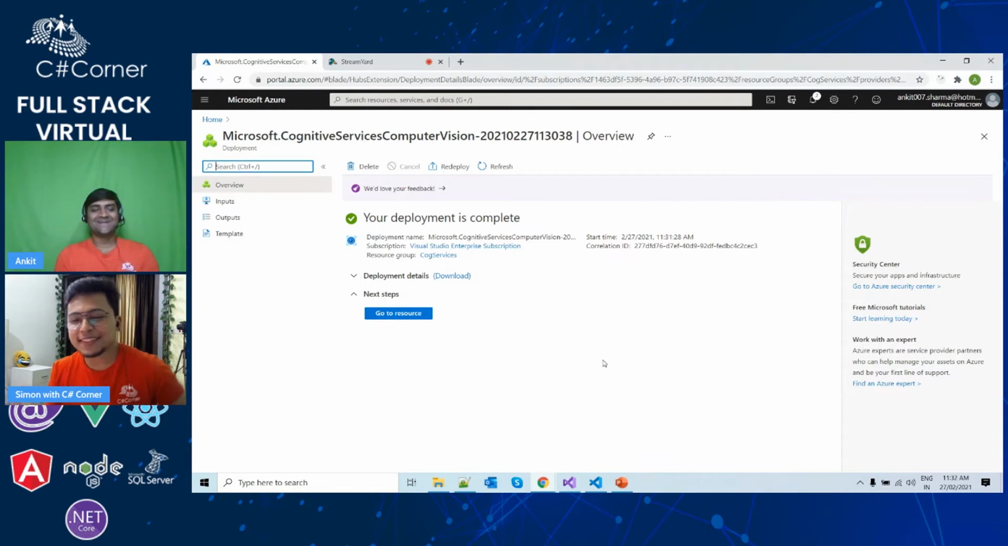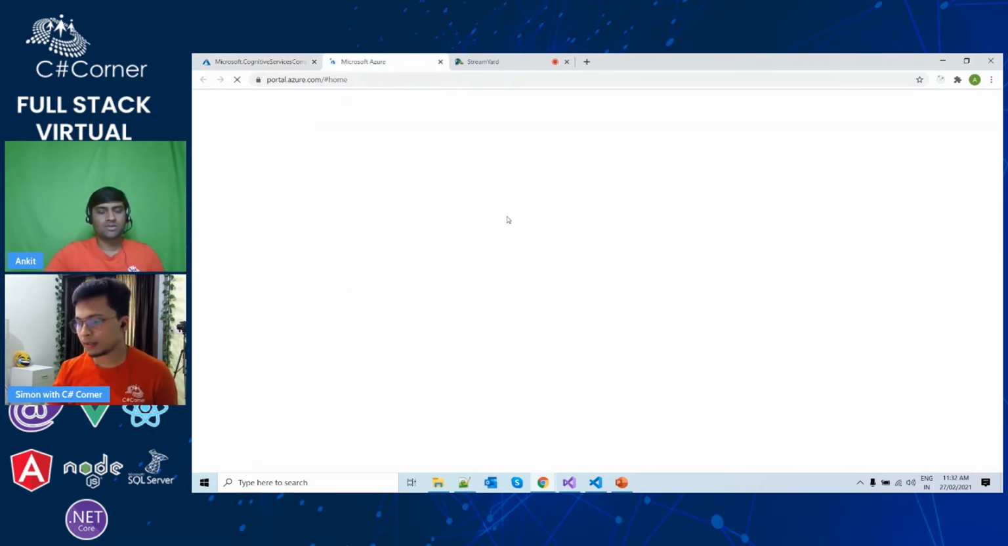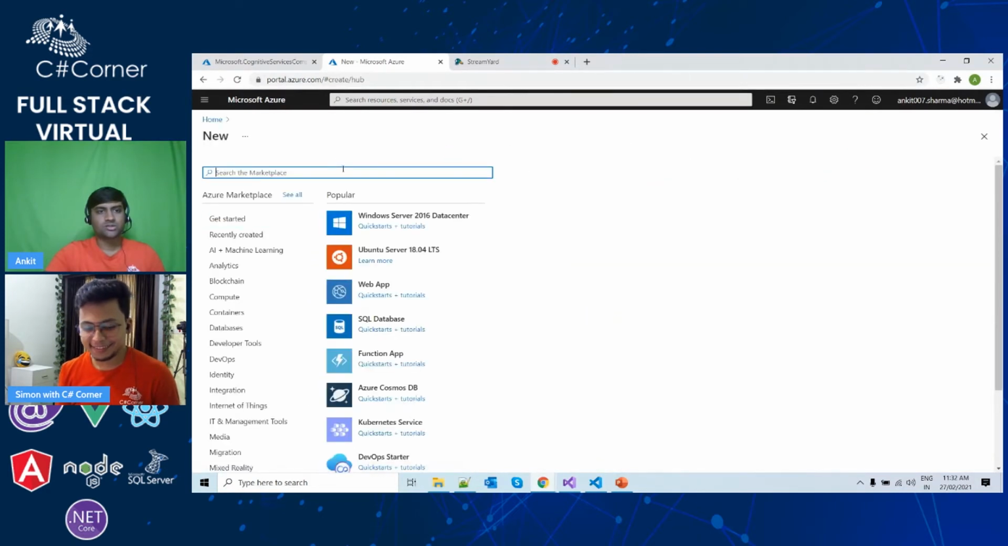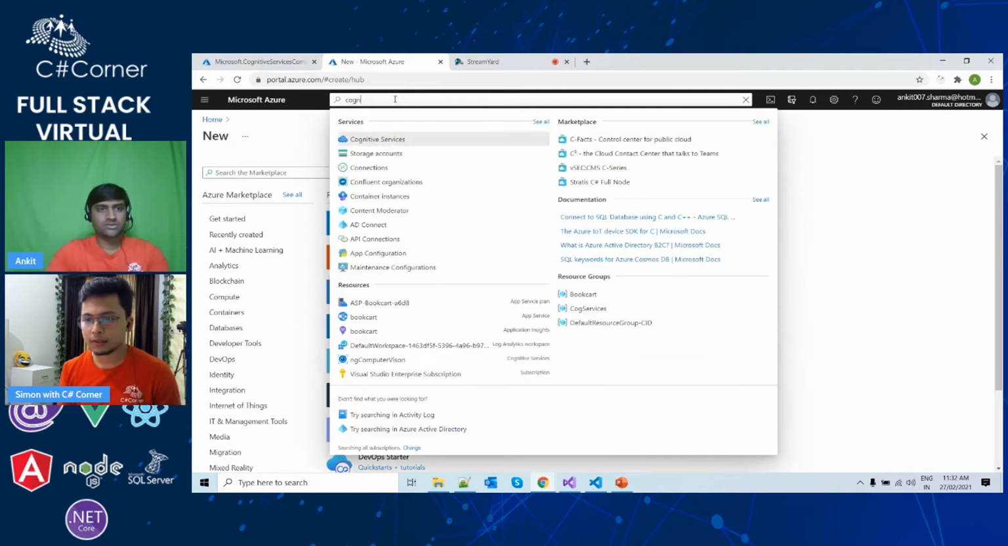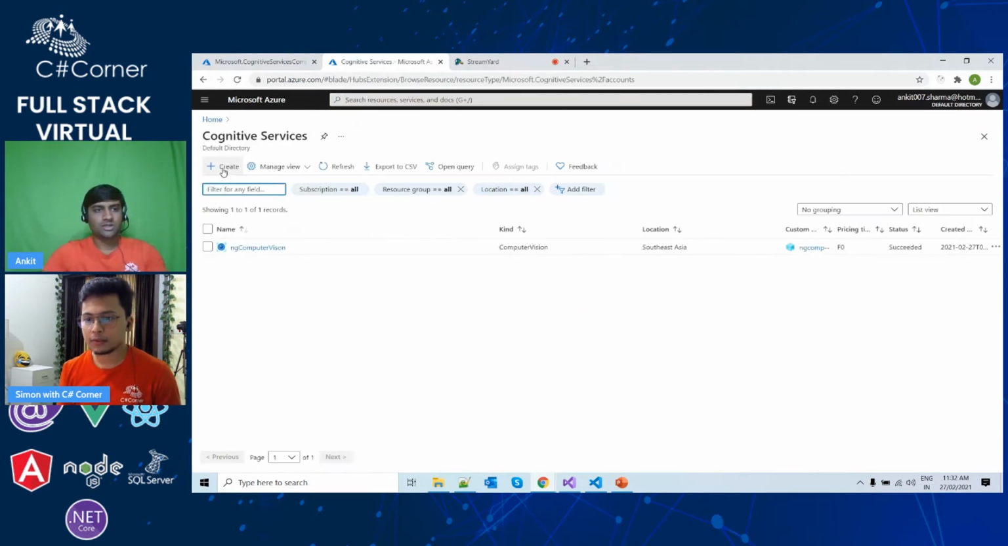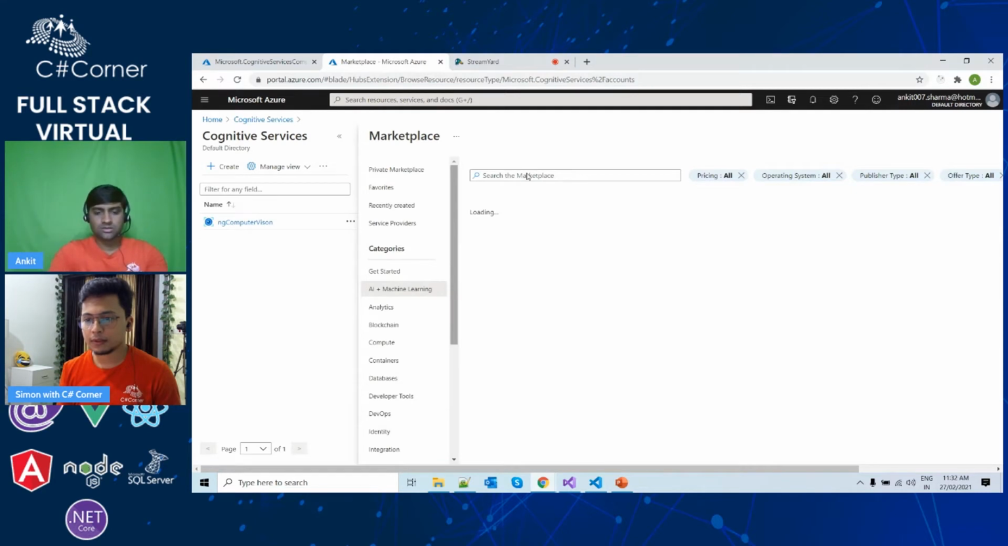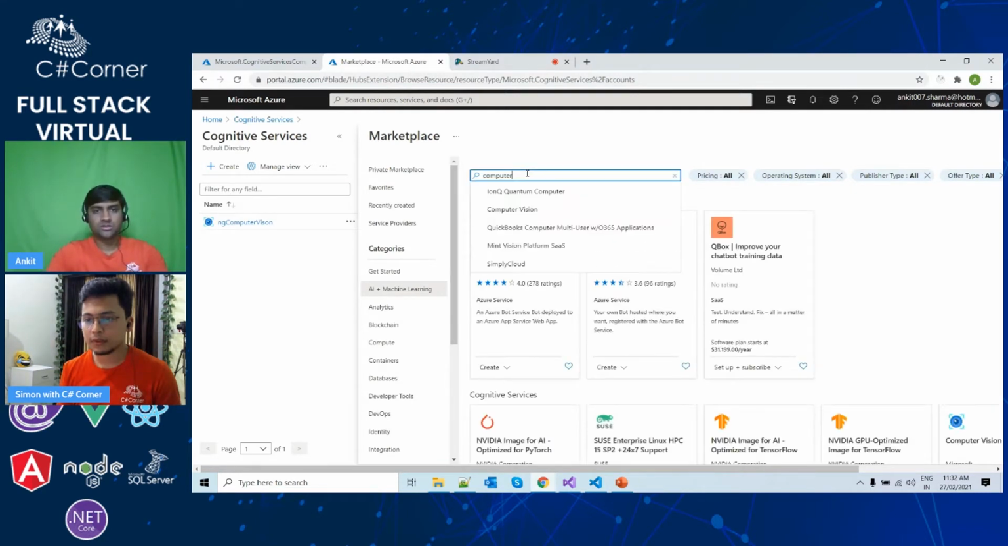No, Ankit, I was just curious, while you were doing that, you just created a computer vision. Did you anytime create a resource group or something like that, or that will happen on its own? No, you have to create. So I will give you an example. Just open a new tab. Let's handle the doubts from the public also right now. Let me open. Click on create a resource. Let me search computer vision, cognitive service. Click on create and click on computer vision.